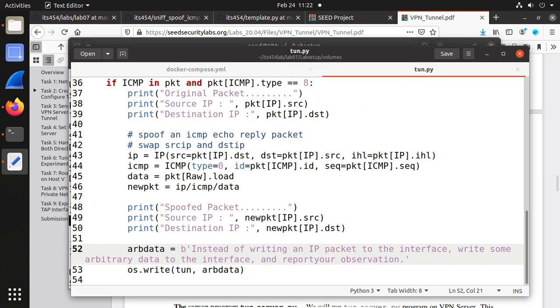The arbitrary data here, you count from left to right. 1, 2, 3, 4, 5, 6, 7, 8, 9, 10, 11, 12. This is W, which means this W or IT is interpreted as the source IP address, and this string is interpreted as the destination address. These are ASCII codes, so we need to find the ASCII code of these characters, for example, W or IT.